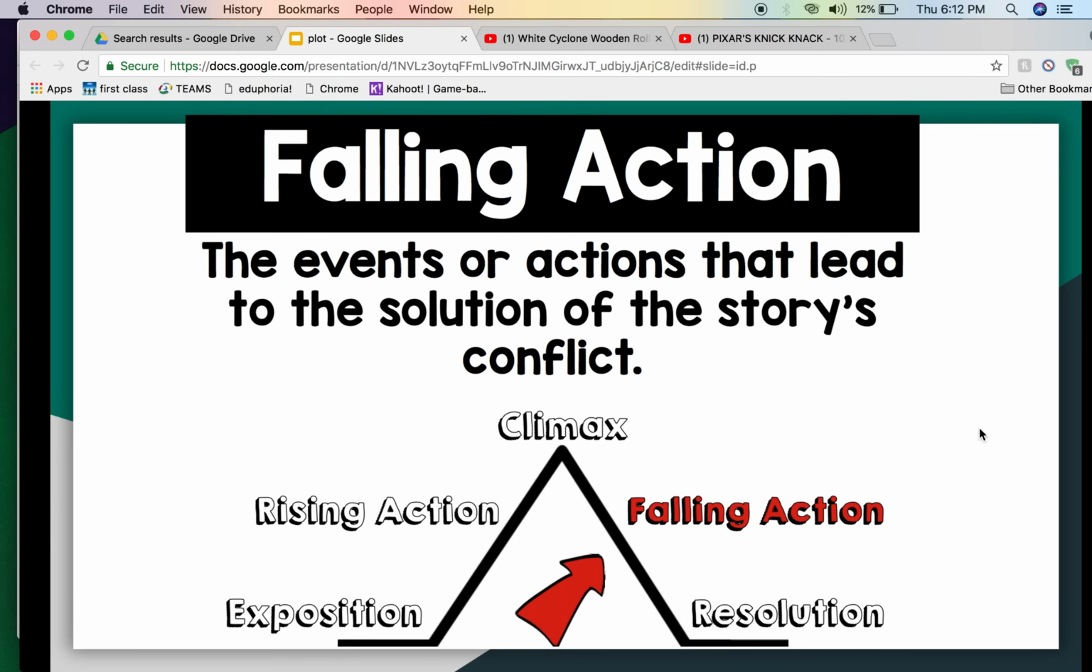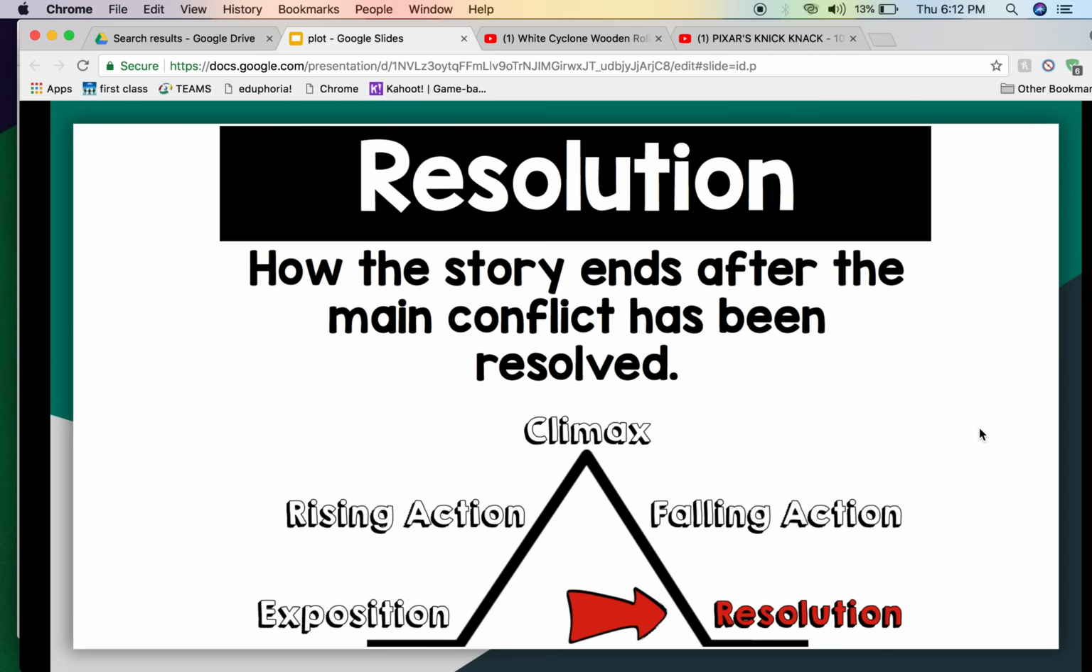Then we go down our plot mountain and we go to the falling action. The events or actions that lead to the solution of the story's conflict. Then the resolution is the last part of our plot mountain at the bottom, and this is how the story ends after the main conflict has been resolved.